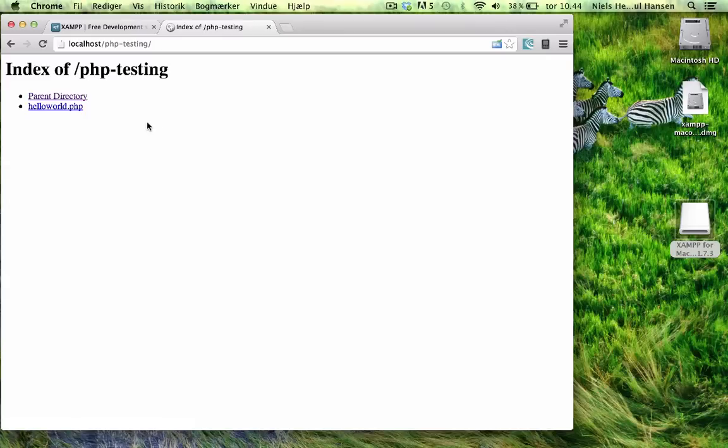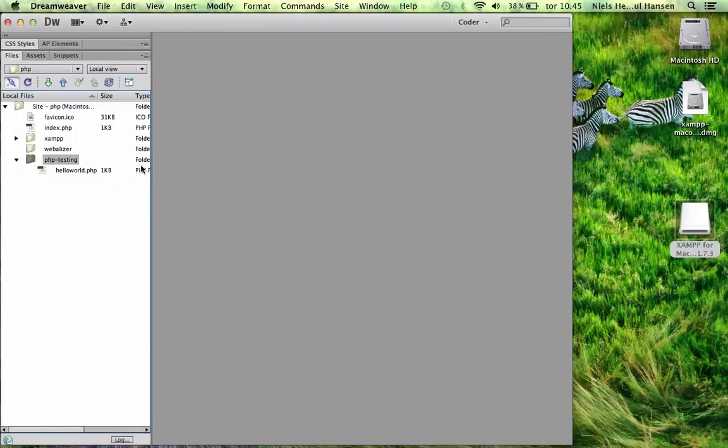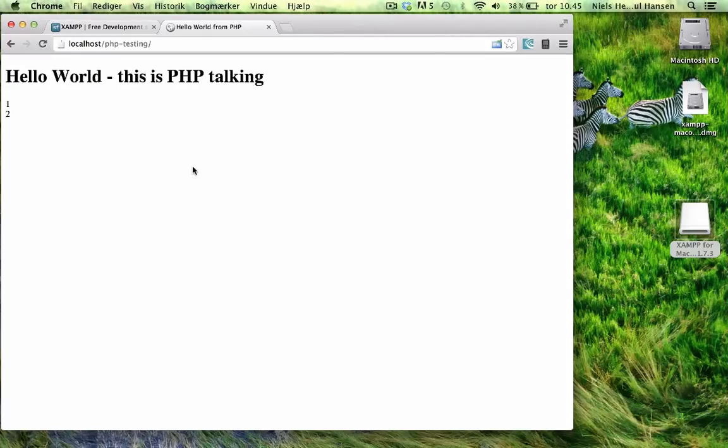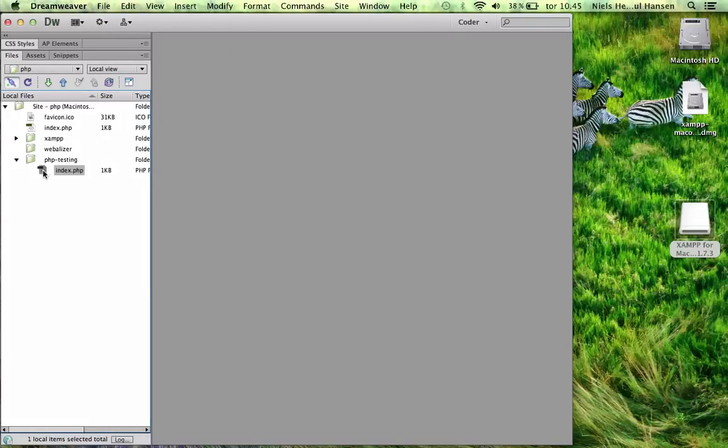But if I would like my hello world.php to load when I just write localhost/php testing, of course I shall do a little correction. I should write index.php instead. So when now I reload it, I will get the content of my hello world file as before. And of course I don't have this hello world.php anymore. Now I only have my index.php. So remember, when you want to make a start page for your website, always give it the name index.php.